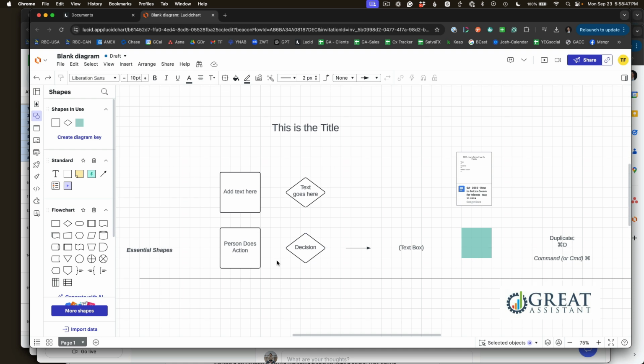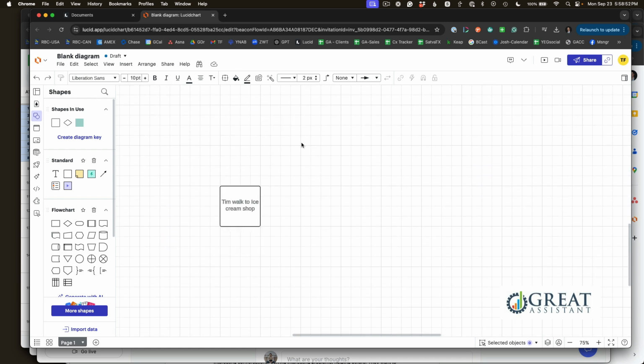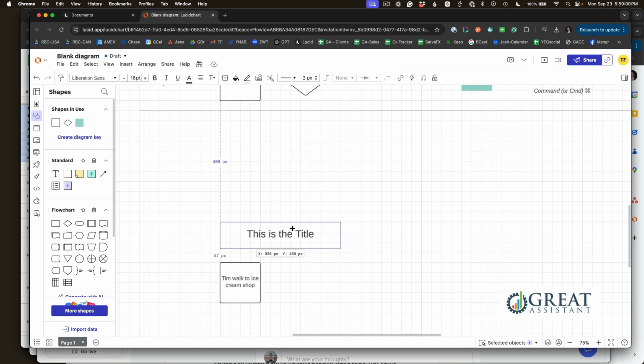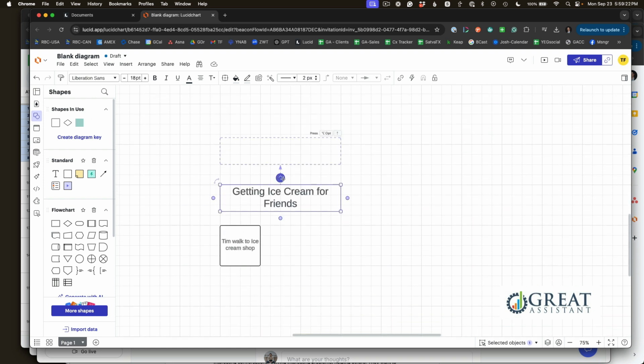All right, so let's look at an example in the wild here. I'm going to start with me going to get ice cream. So I'm going to just go Command D here. I'm going to bring my title down, and this process map is getting ice cream for friends. Okay, so I've used a text box right there. As you start using shapes, they'll start collecting here in this shapes in use, so you won't have to go all the way down in here. You can just keep using this up here. So I've got getting ice cream for friends.